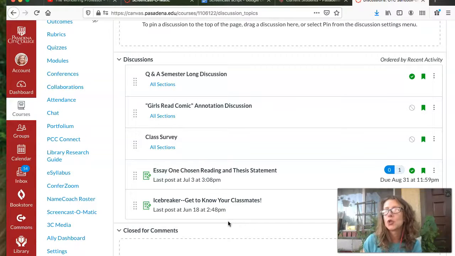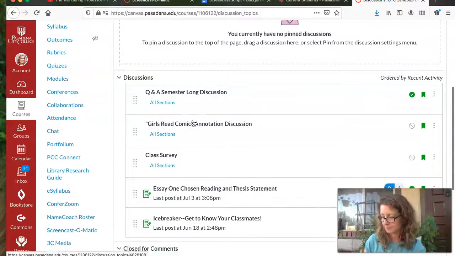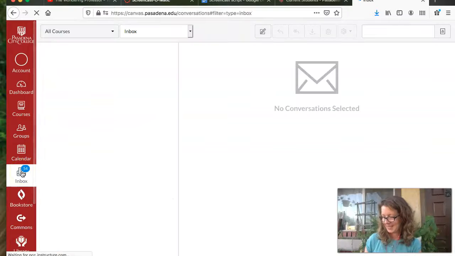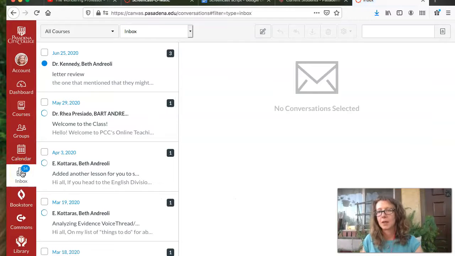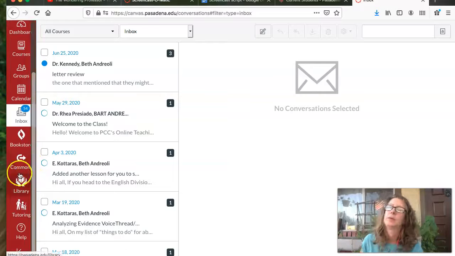We'll typically have 1 or 2 assignments per week, so we can interact, share ideas, and find common ground. With that in mind, I posted a Q&A discussion here that will be open all semester, so you can post questions and help each other out. You can always message me through the inbox, this icon in the left menu. Note that there's a library icon and a tutoring icon in the same menu.